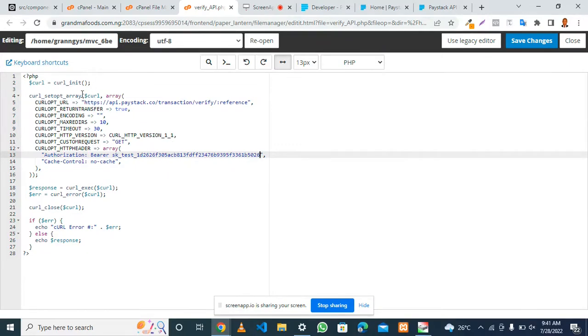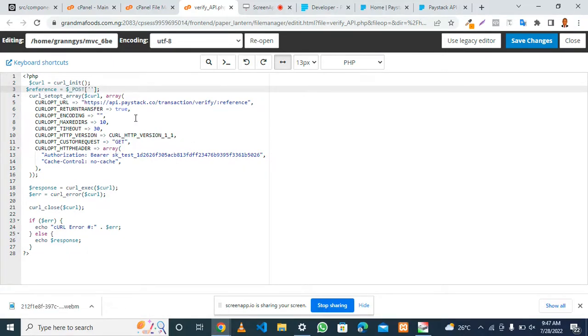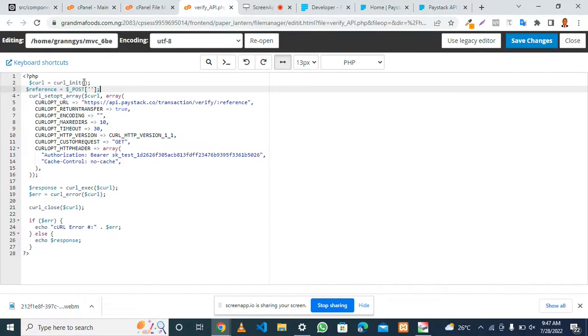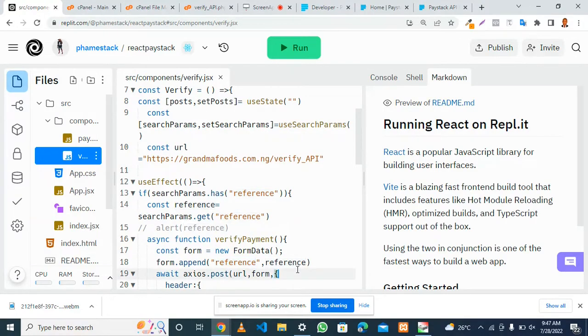Then we need to declare a variable here. I will call the variable dollar reference equal dollar underscore POST. We go back to our front end. So here, as you can see, we have a reference. What we have here is what we want to grab. So I copy this and I paste it here so that we can make use of the value of what we have here.